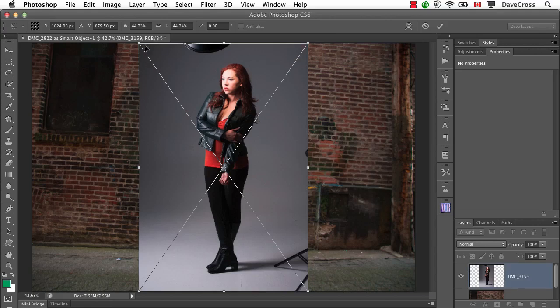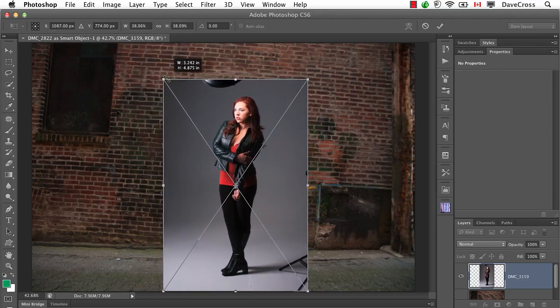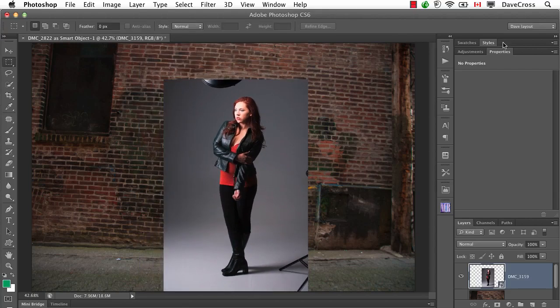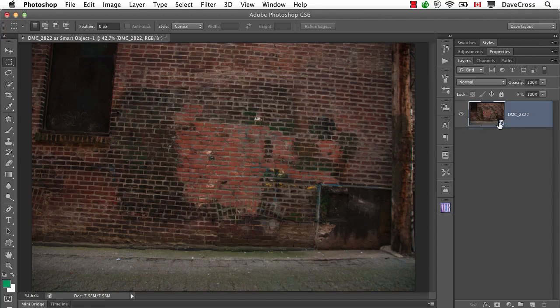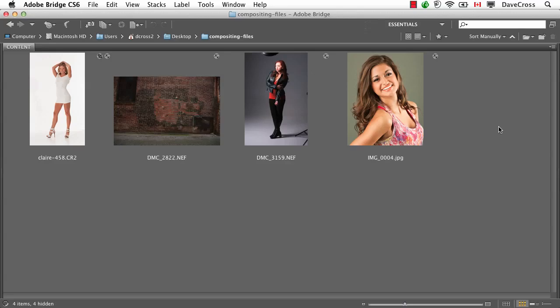I can still make her a little smaller, which I think I want to do in this case, but at least it doesn't end up being this giant file that's too big. So that's the first method. And that's pretty good, although the only downside is you have to look at the file you want to place by file name. So option 2 is in Bridge.